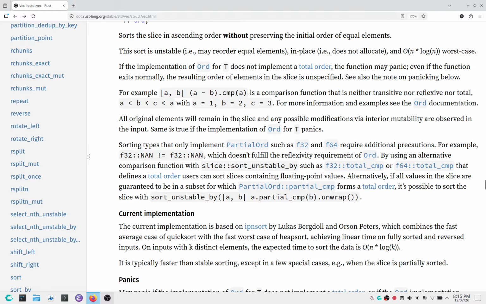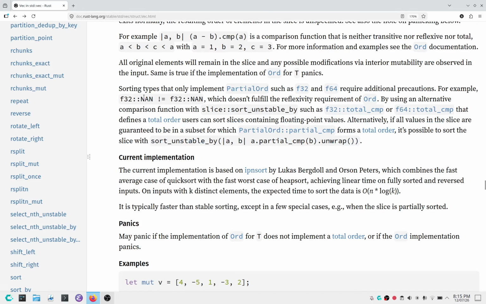All original elements will remain in the slice, and any possible modification via interior mutability are observed in the input. Same is true if the implementation of Ord for T panics. Sorting types that only implement PartialOrd, such as f32 and f64, requires additional precautions. For example, f32 NaN is not equal to f32 NaN. It does not fulfill the reflexivity requirement of Ord. By using an alternative comparison function with slice::sort_unstable_by, such as f32::total_cmp or f64::total_cmp that defines a total order, users can sort slices containing floating point values.